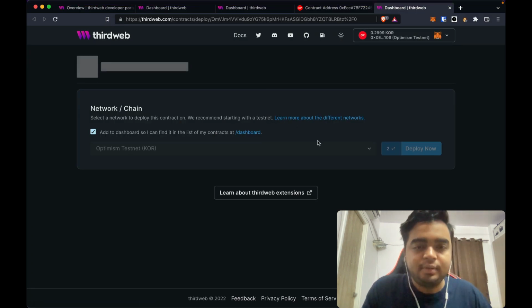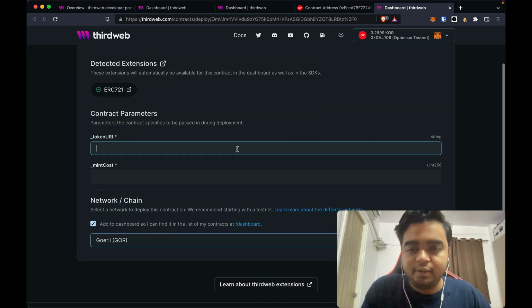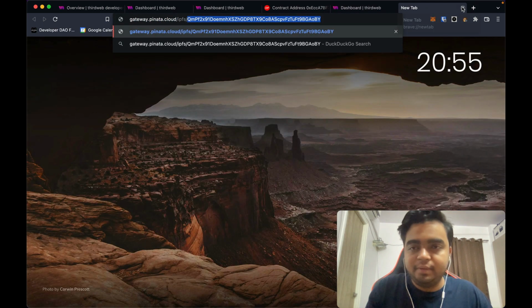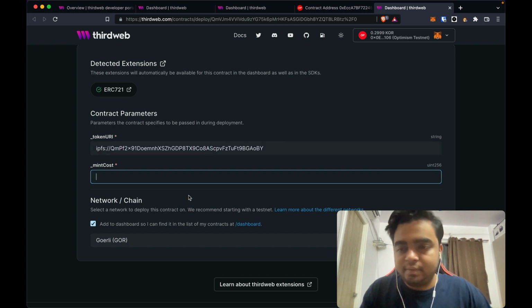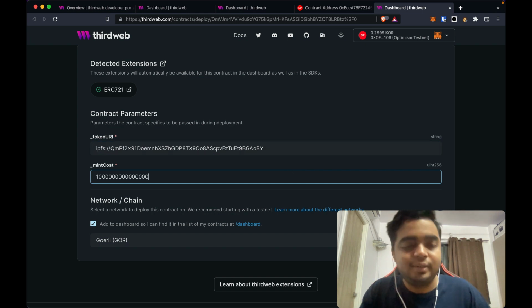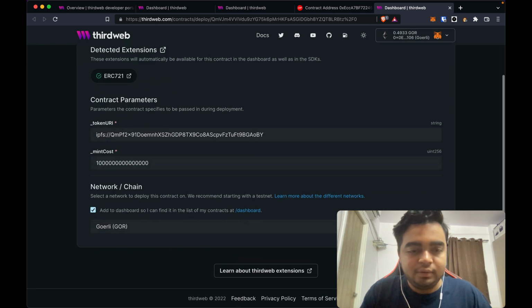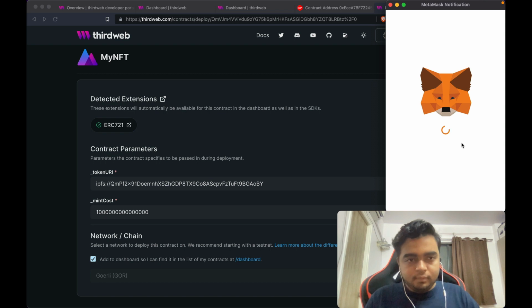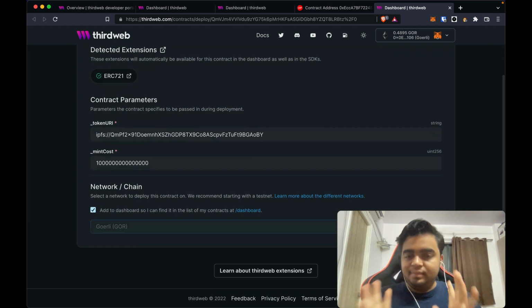Awesome. Let's actually deploy this NFT to a different network. Let's deploy this to Goerli. Why not? Let's just grab a token URI, IPFS, and a mint cost of 15. That's like 0.0001 ETH. Switch wallet to Goerli. Let's hit deploy. Confirm. Now we just wait, because Goerli can be slow.